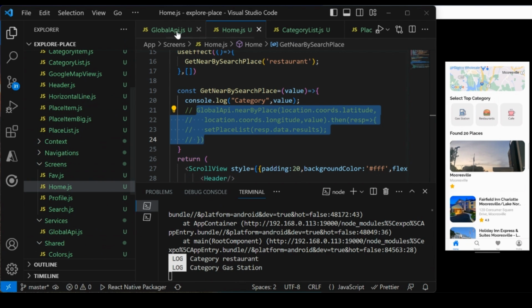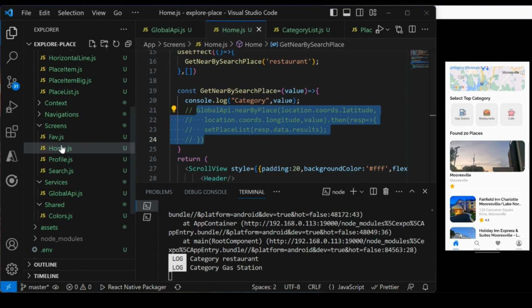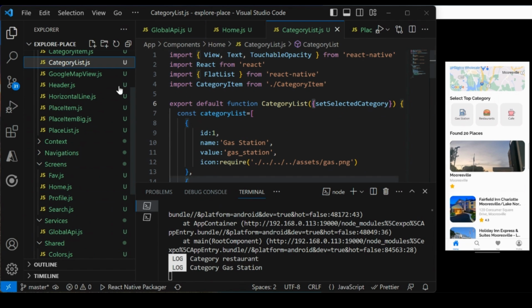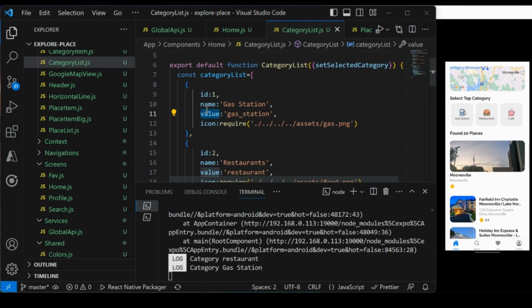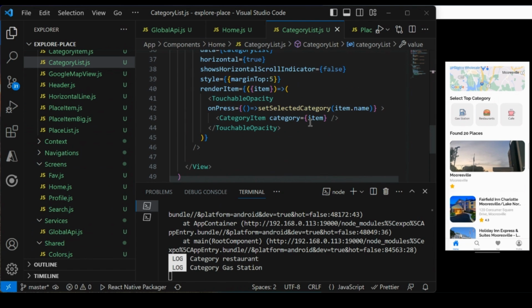But if you remember, let's go to the category list component. Here we need to send the value and not the name. So we have to make sure we send the value and not the name. Now save it and let's test it.